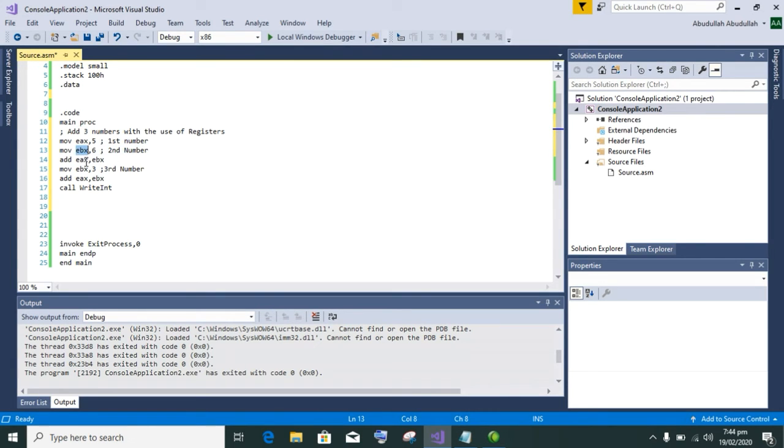Now I will tell you the working of my code. First of all, EAX will hold 5, EBX will hold 6, and then add will perform the EAX and EBX addition, and then EBX 3, and then 11 added, 3 added into 11, that is add EAX into EBX the second time, and then call ReadInt as I said before.